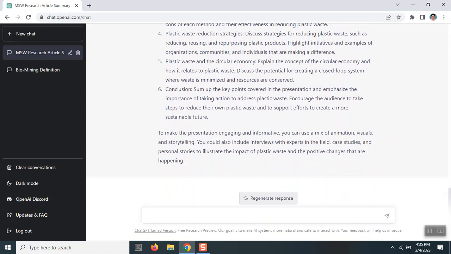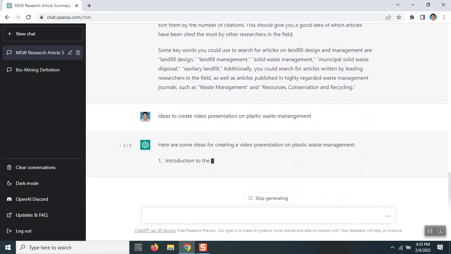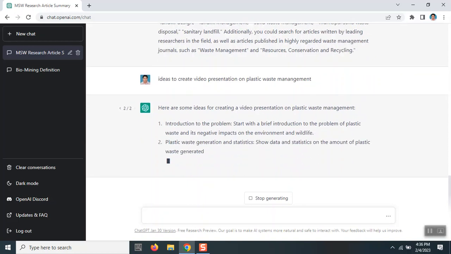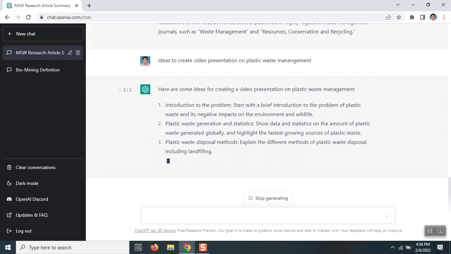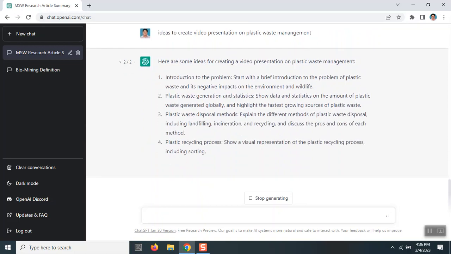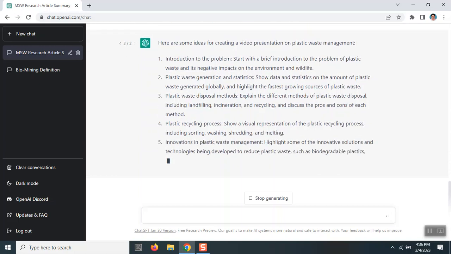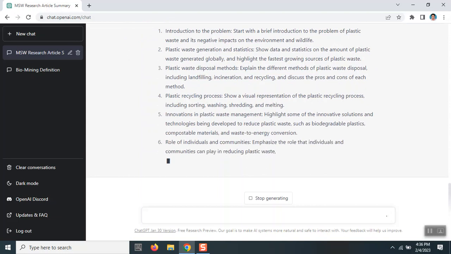Let's do a regenerate response. We'll take one more thing on plastic waste, like an introduction to the problem. Probably it'll give something of another flavor, like statistics and all, but it's probably the same. The disposal techniques or methods, recycling processes. In the previous one, I think it didn't talk about recycling, but when we do a regenerate search, it talks about that. And the roles of individuals and communities.